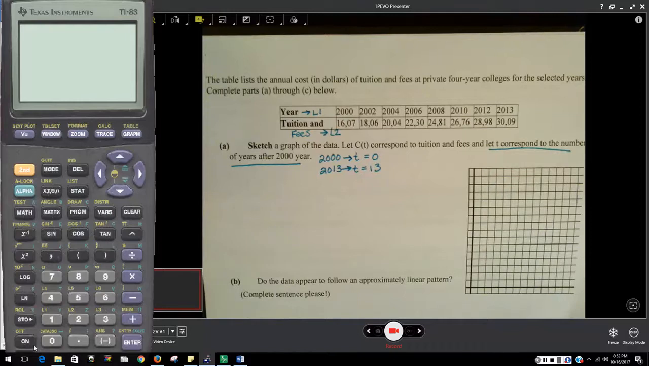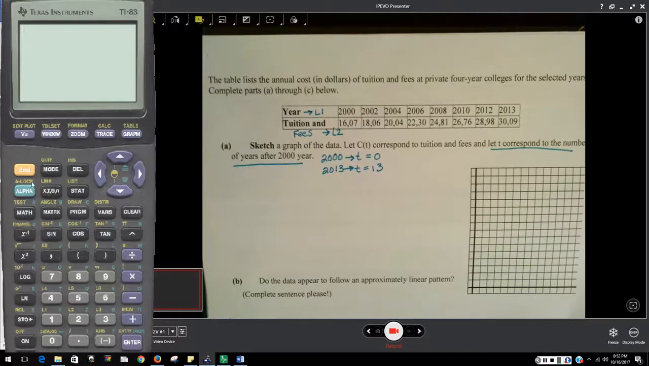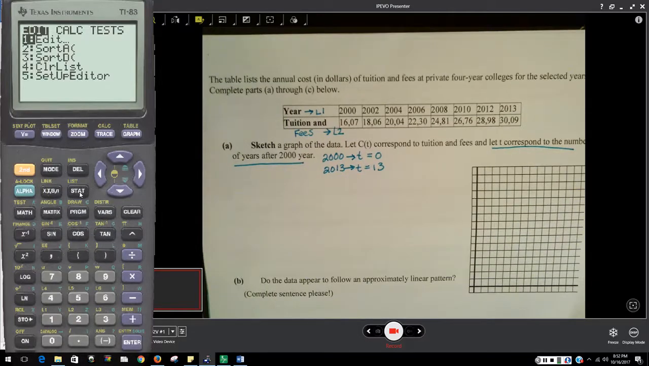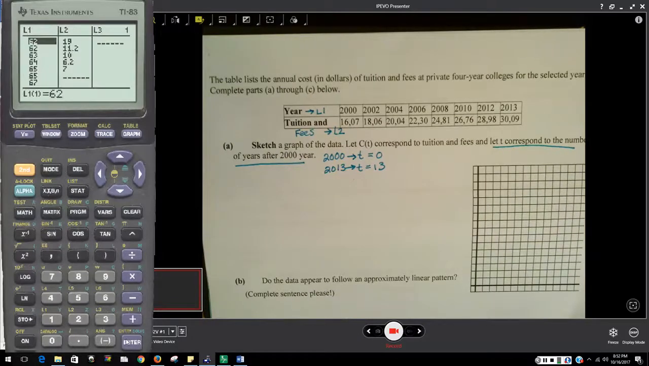So I'm going to turn it on, and I'm going to clear my home screen. Where we put the data in the calculator is the Stat button. On the Stat button, we're going to edit the lists, because this part of the calculator is like a spreadsheet that we can put tables of information in. So we're going to press Enter while the calculator has list 1 selected.